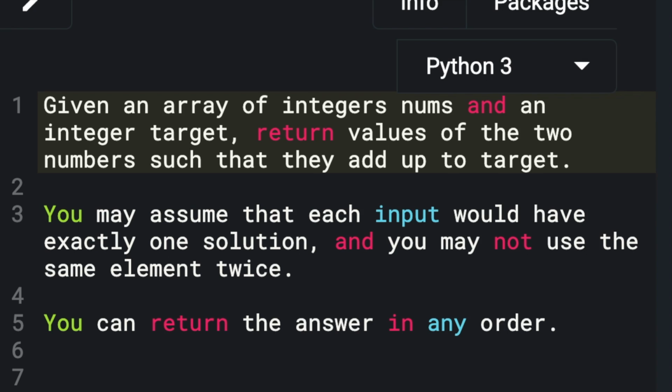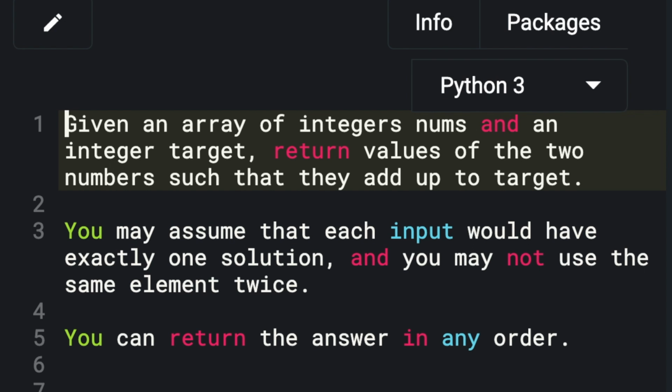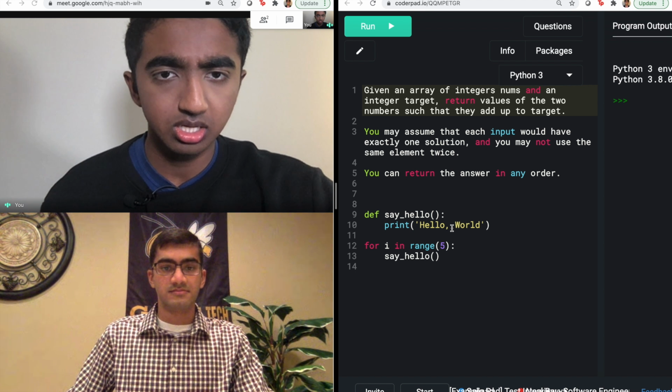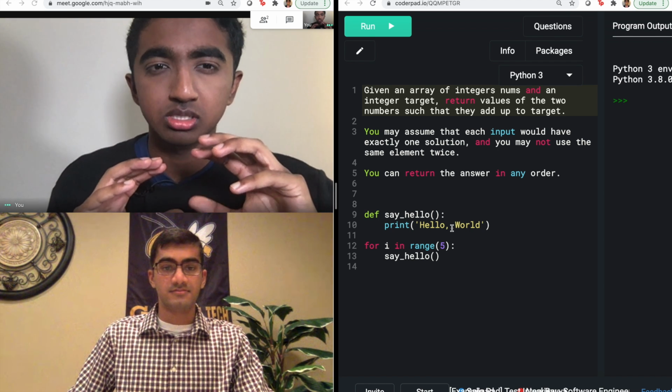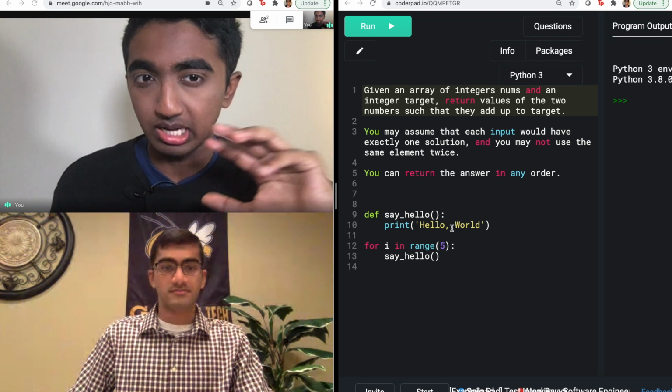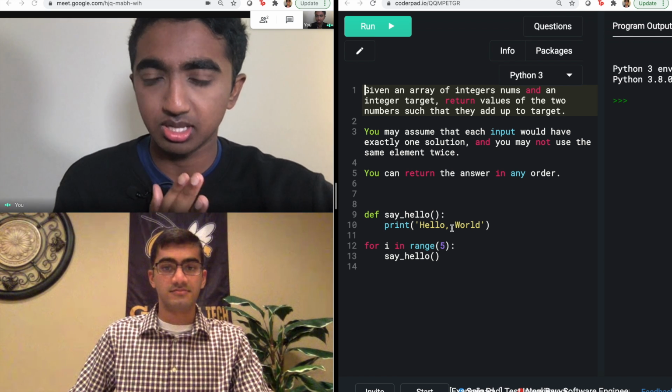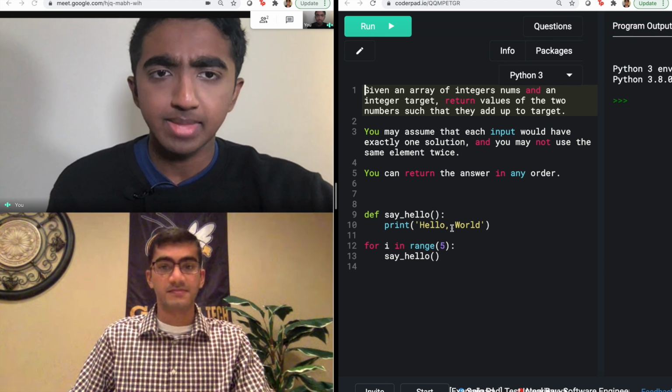Given an array of integers nums and an integer target, return the values of the two numbers such that they add up to target. You may assume that each input would have exactly one solution, and you may not use the same element twice. You can return the answer in any order. Okay, essentially, given an array, you're looking to see if two numbers add up to a target and return those two numbers. Is that correct? That's exactly right.